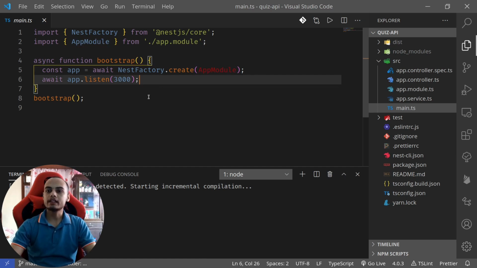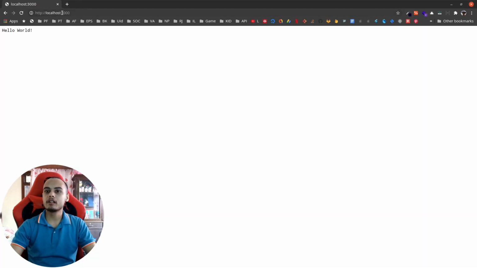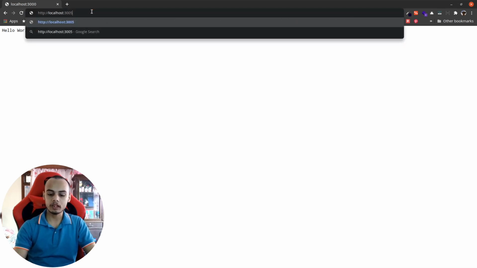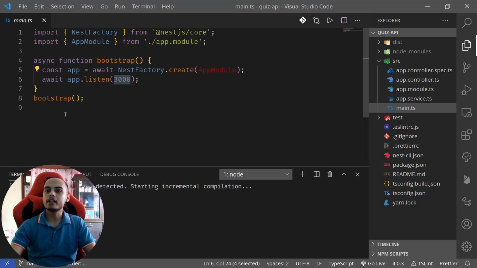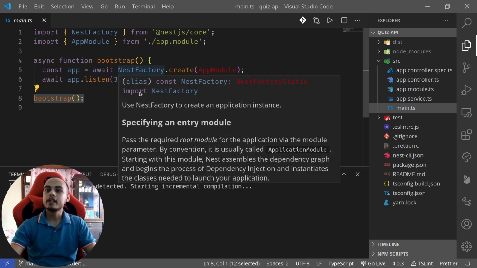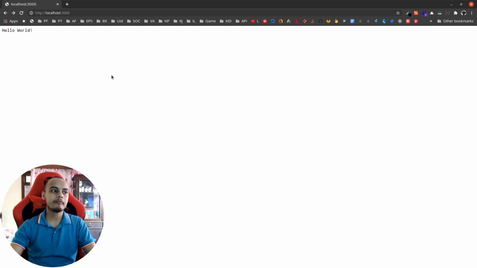And then the next step is app.listen 3000. This is the port number that our server is listening at. That is why we can run this at localhost 3000. If we instead use another port, then we cannot connect. At 3000 we are listening, and then we are running this bootstrap function. So we created this. Now when we go to this 3000 URL, how do we get this hello world?